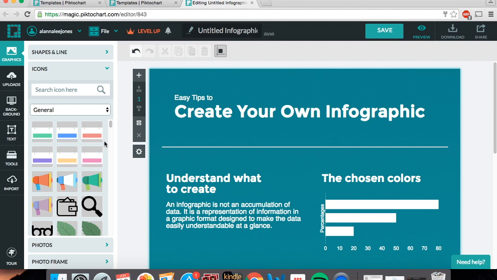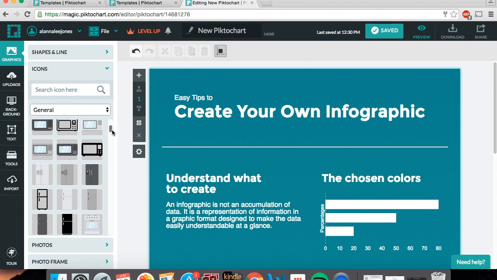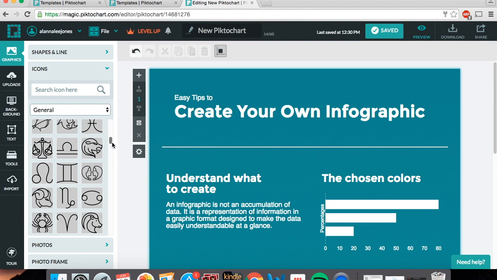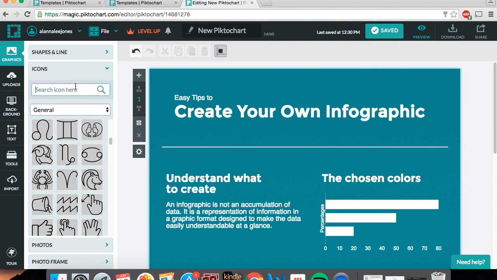Then we have icons. Like I said, these are all completely free and within the service, so you can use anything. The best way to get through the icons is actually to search, but I am going to show you some of the options before we do get into anything in depth. So, there's also going to be basically icons for everything that you could possibly want.